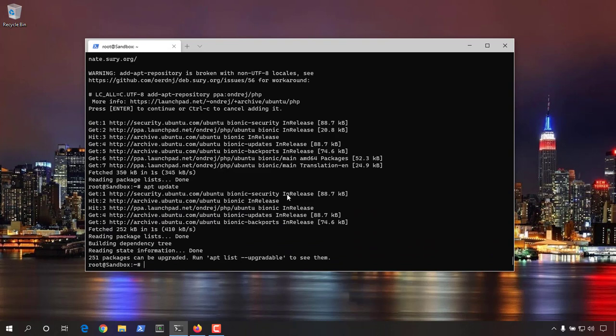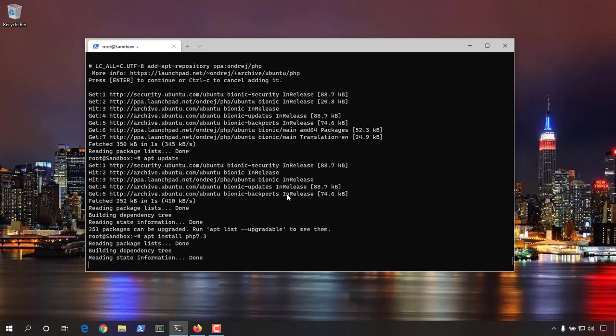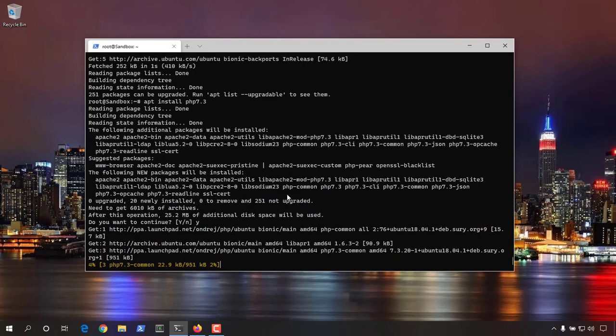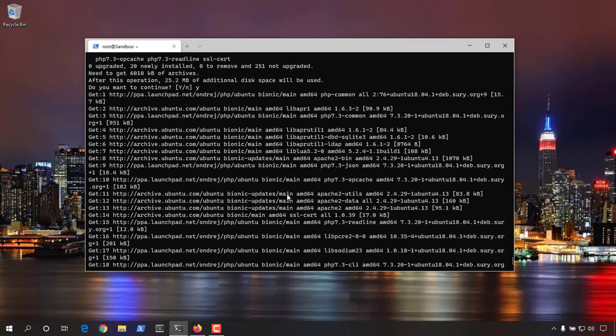And now we can run apt-get or apt. Before we could just run apt-get, but we could just omit the get. We could just type apt. So apt install PHP, and then give it the version name 7.3, we're going to use, right? Enter. Yep, we want to continue. Y. So we have PHP.